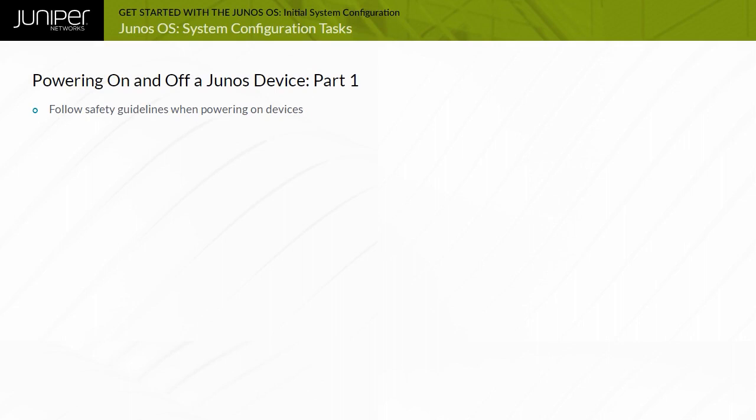Always refer to your platform-specific documentation and follow the safety guidelines when connecting power and powering on your device running Junos OS. Once a device running Junos OS is powered on, and if power to that system is interrupted, the device automatically powers on when the power is restored. In other words, no manual intervention is required for the system to reboot in this situation.